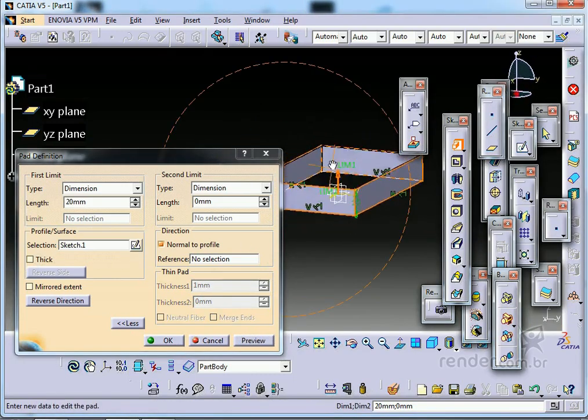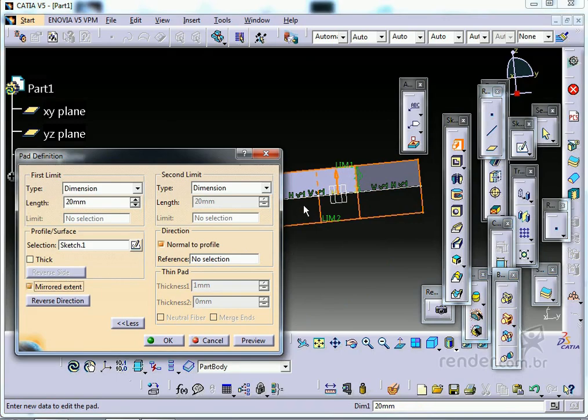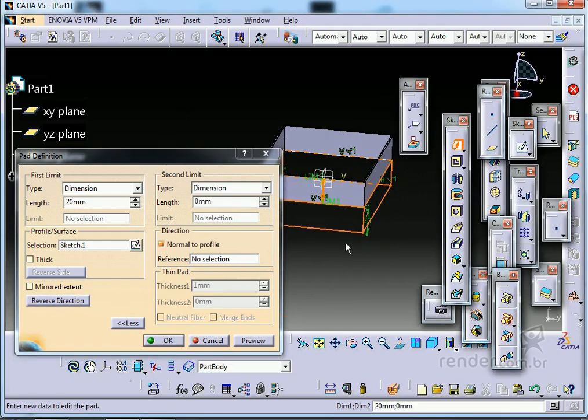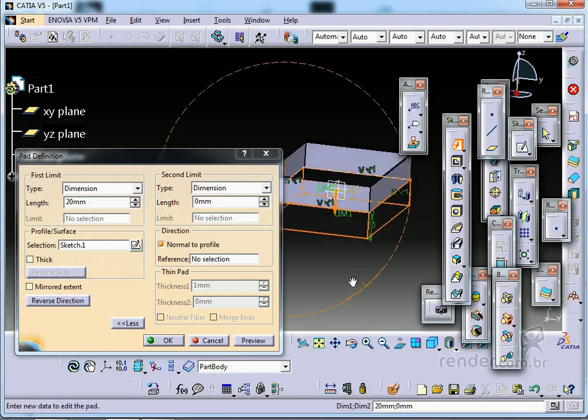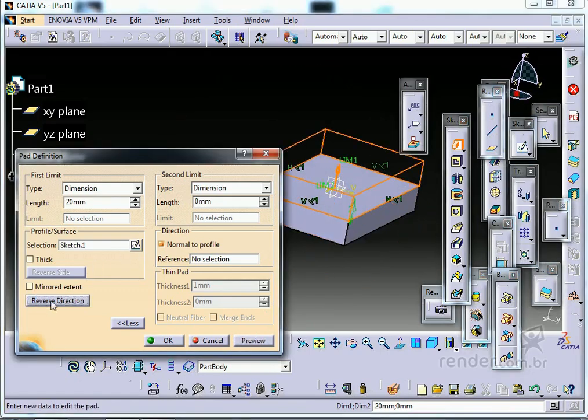However, it is being extruded from my Xi plane, from my 0 coordinate, that is, positive. If I put mirror extent, it will extrude 20 up and 20 down. If I remove the mirror extent and put reverse direction, it will only extrude to the bottom side. I'll give you a preview and check it out.